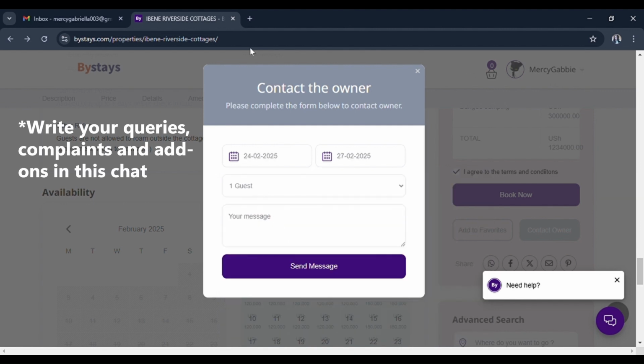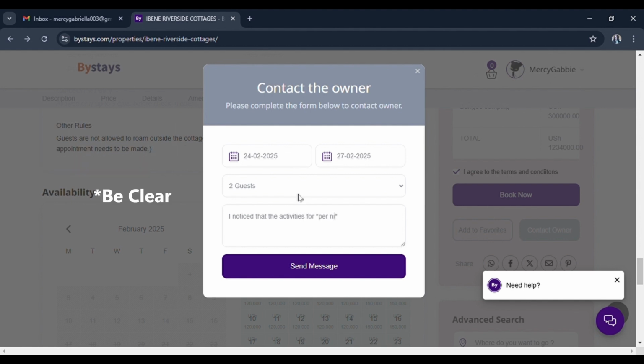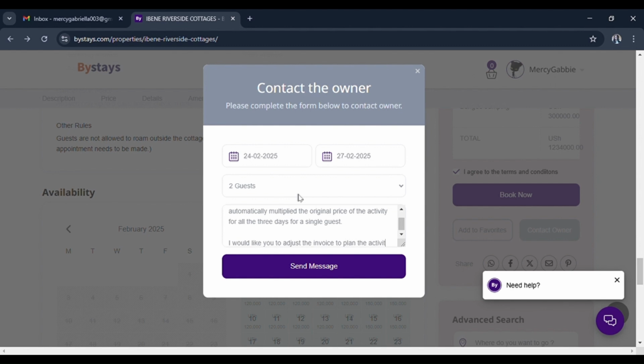So we shall say we are booked between 24th and 27th, that is when we have grievances for 2 guests, and we're going to write our query here. Please write this in detail. Write your exact issue. You've seen the exact issue that we have is we have booked activities and they are multiplying across our stay. That is for the 3 days that we will be there, instead of just being for the 1 day that we are going to be there. And even the 3 nights that we're going to be there, it has only accounted for 1 guest. So those are the queries that I am briefly writing in this text box.